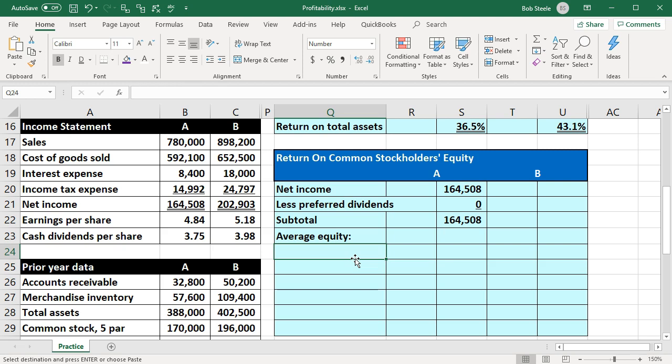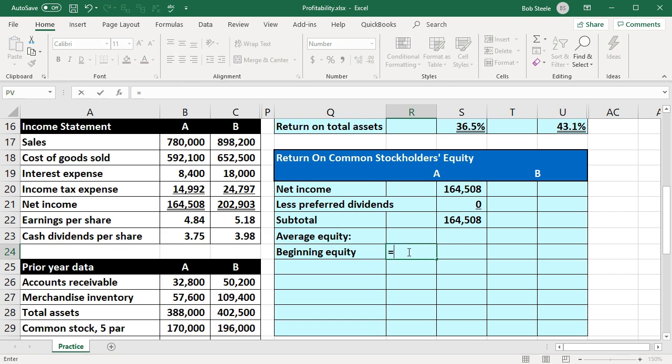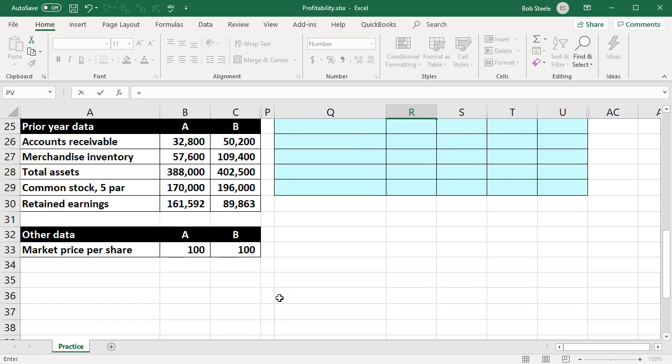So the beginning equity is not going to be on our current balance sheet, because it is a prior year number. We're going to pick that up from the prior year financial statements, because the balance sheet of the prior year is as of the end of the prior year and therefore the beginning of the current year. So we're looking for the beginning equity in the prior year data. We've got these two items, the 170 and the 161,592, which are the two equity items. I'm going to use the sum function, equals the sum, to pick up the 170 and the 161,592.